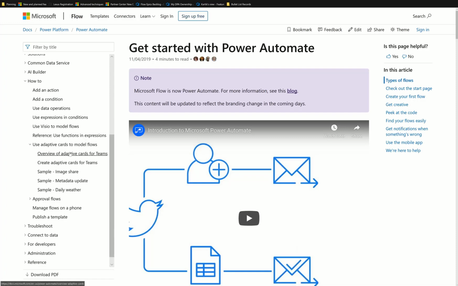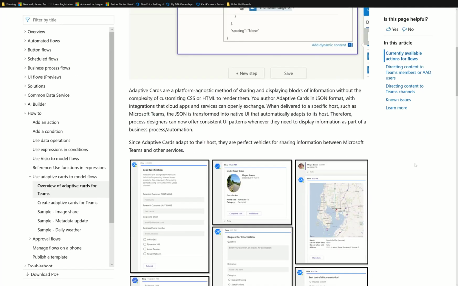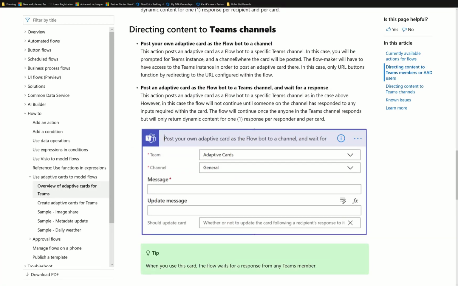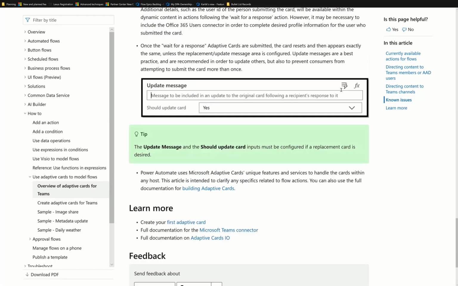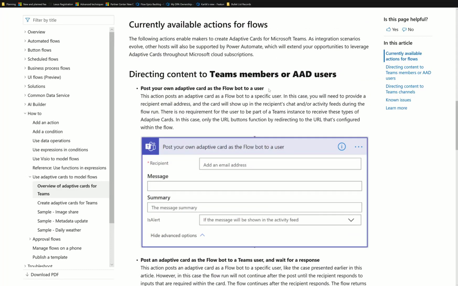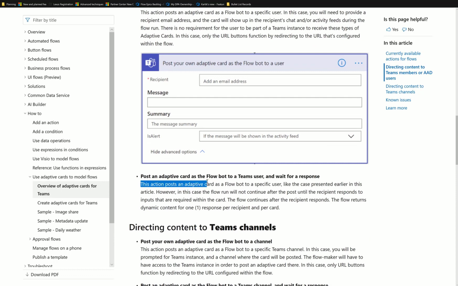And we're going to click on Overview Adaptive Cards, where I also give a demo. But if you look down here, you have two options for posting to a Teams channel: just posting the card to a channel, but then you also have post to a channel and wait for a response. Okay, and then you also have the same options for users. So you have post as an adaptive card to a user, or post and wait for a response.